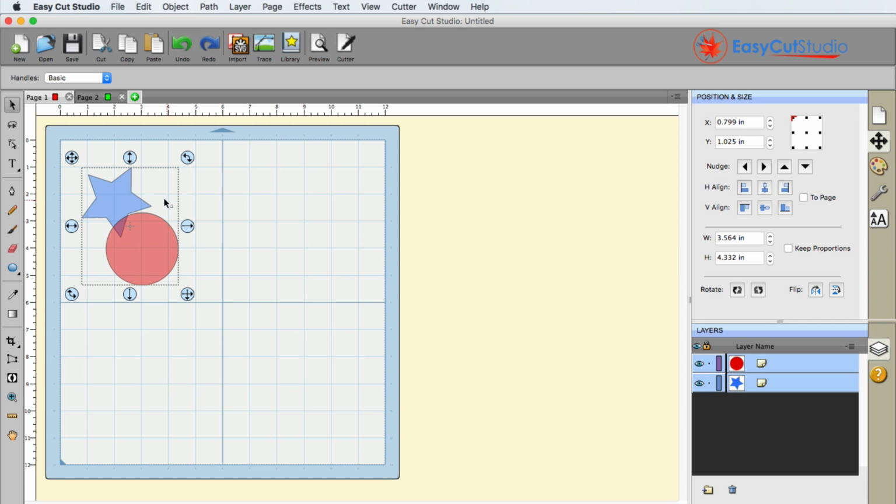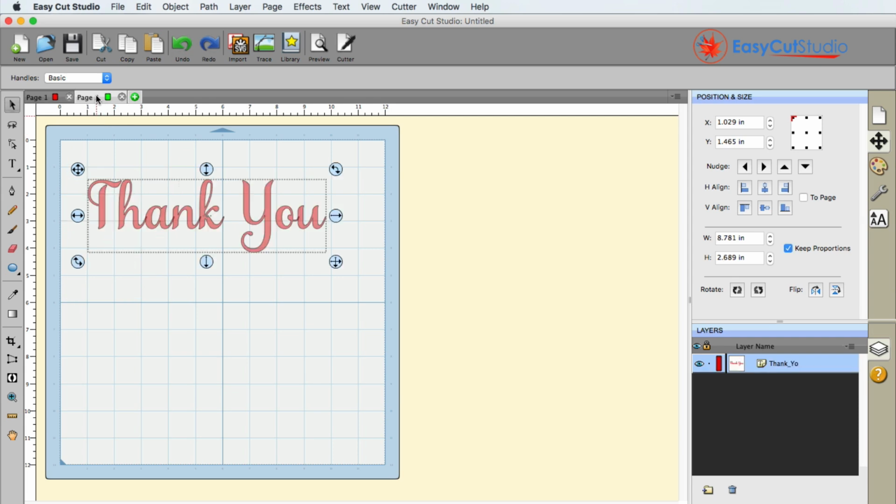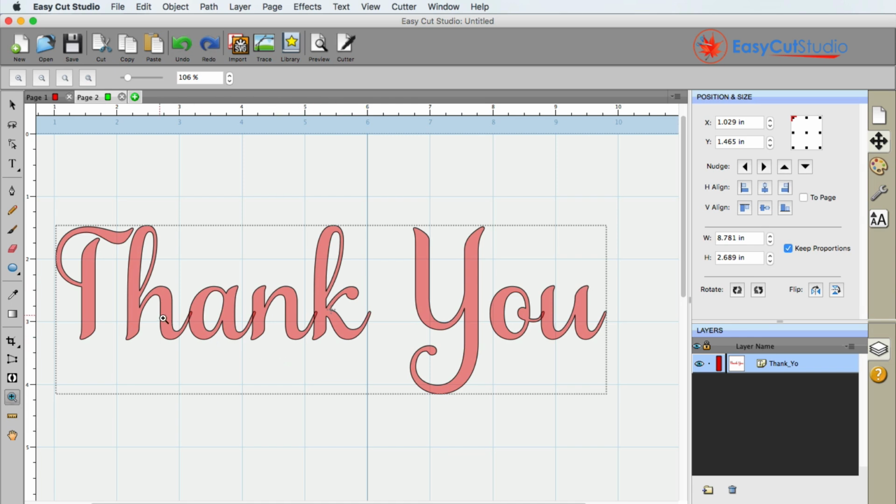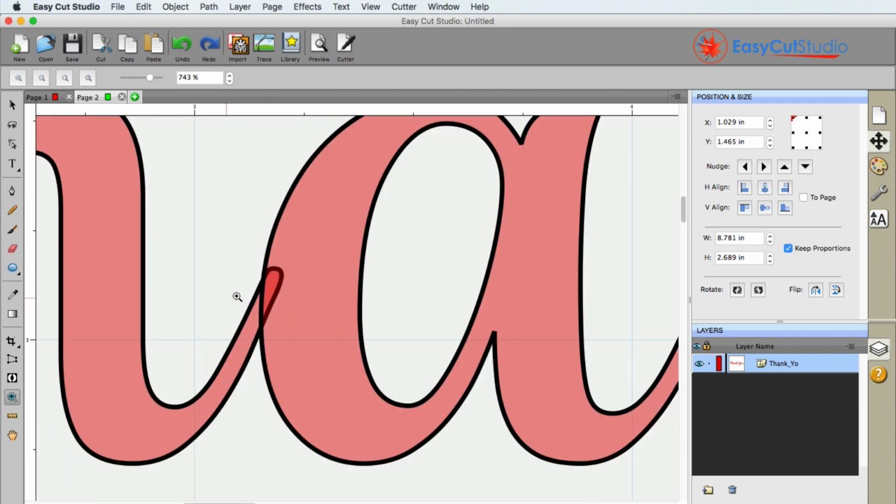All right, now let's take a look at applying this, because it doesn't just apply to shapes, but it also applies to text. So if I go ahead and zoom in, we can sort of see that the letters of the cursive writing here are overlapping. All right, so you can definitely see it right there.